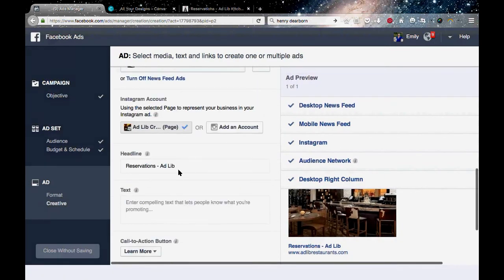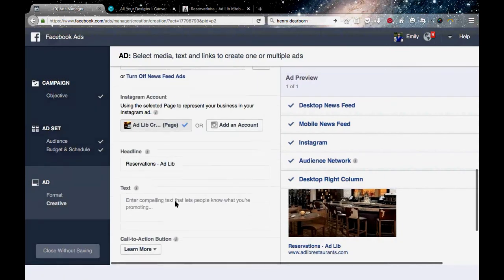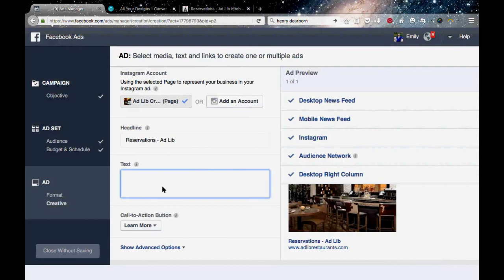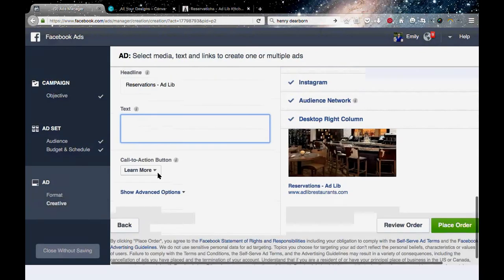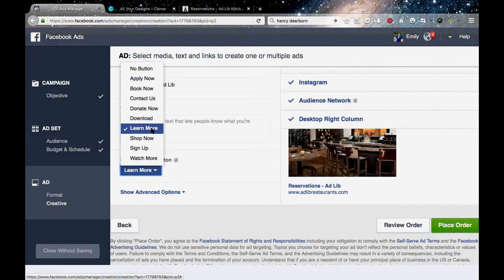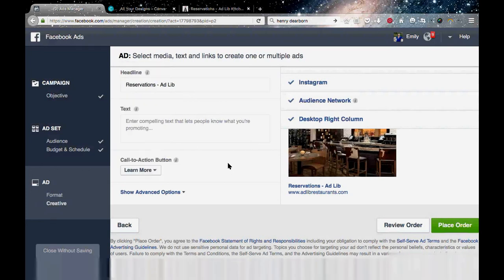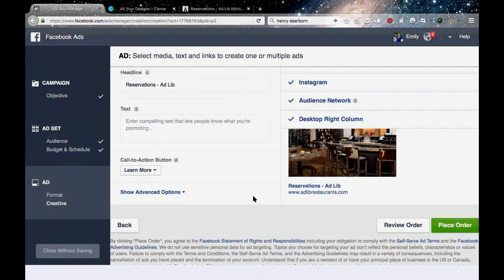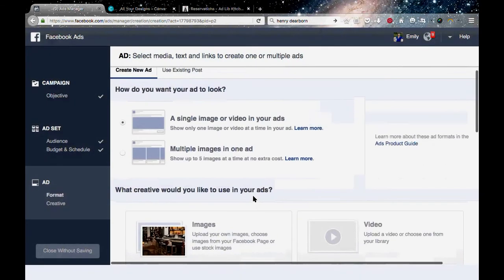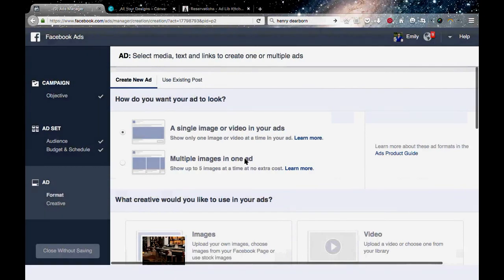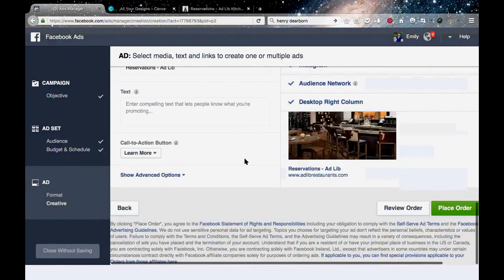So again, this is where you would put in your headline and your text, and again, try to stick to 90 characters for this. And then you can select your call to action button as well. Learn more, donate now, contact us, apply now, book now. So these are all the options for a call to action button. And then once set, I can review and place my order. And if I wanted to at any point, I can always either use an existing post or I can create an additional ad. Are there any other questions?